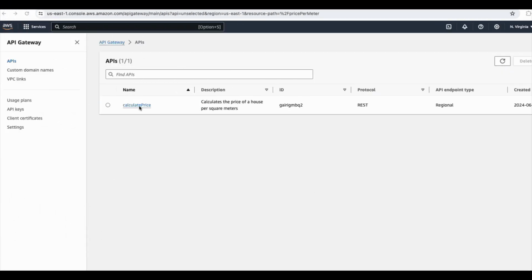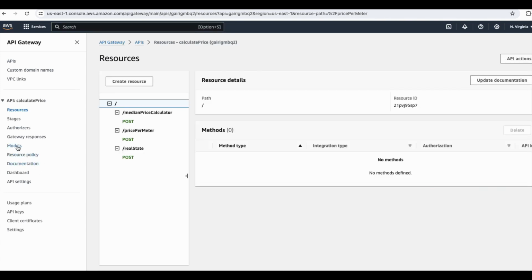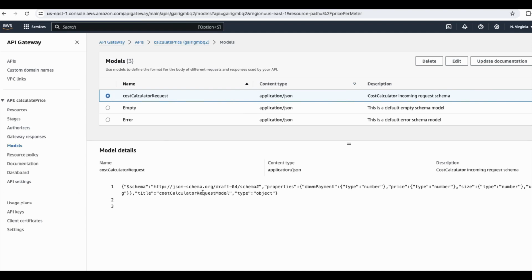So this is our API. Within the API, if you go to the models that we have defined, this is one of the models. If I click on this, you see the various fields within the request and the type of data that each has to be. For example, this is a number, this is also a number, the size is also a number, and the type is a string for the fourth one.